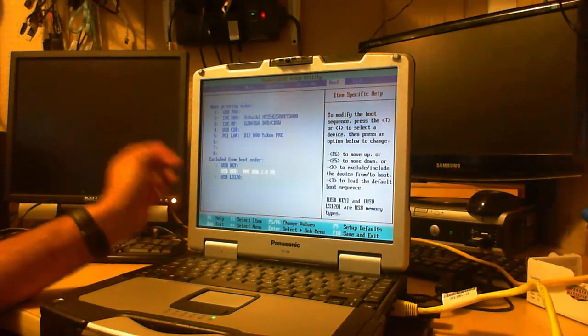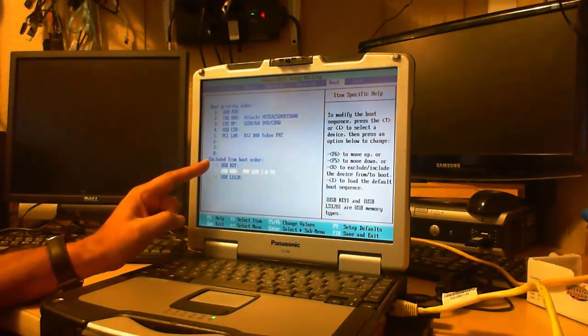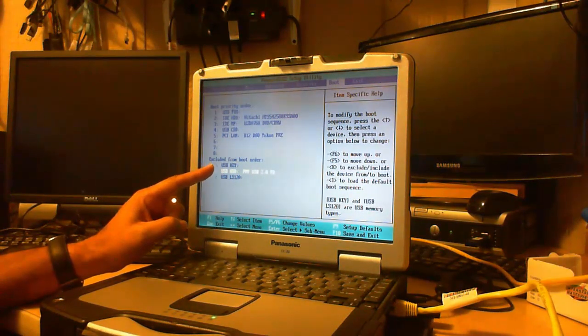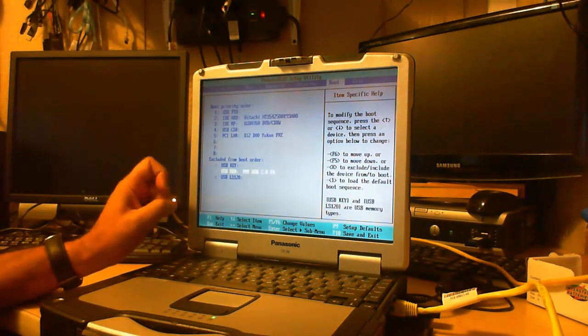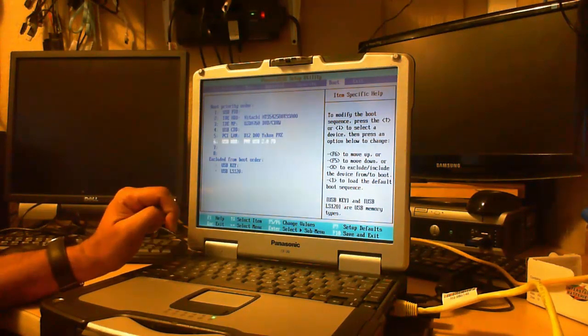I don't think there's a trick written here. What do you do? To get out of the excluded list, you just have to press X to go to boot priority order.